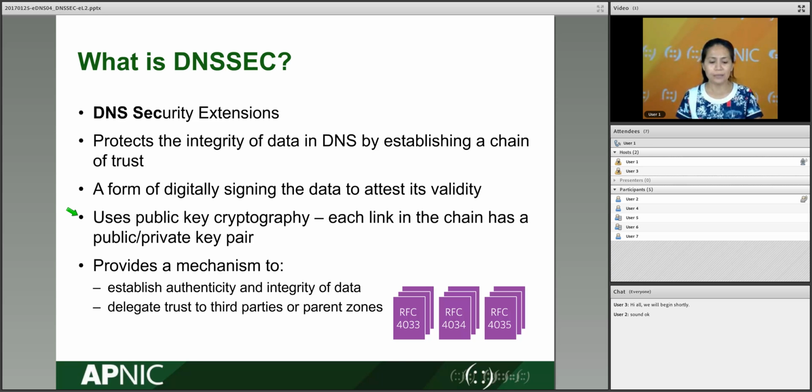What is that? It's basically a type of cryptography that uses two sets of keys, a public key and a private key. You generate these keys at the same time, but one key is to remain public. It can be shared by anyone, it can be posted anywhere, and the other one should be private at all times. So you have a private key and a public key.